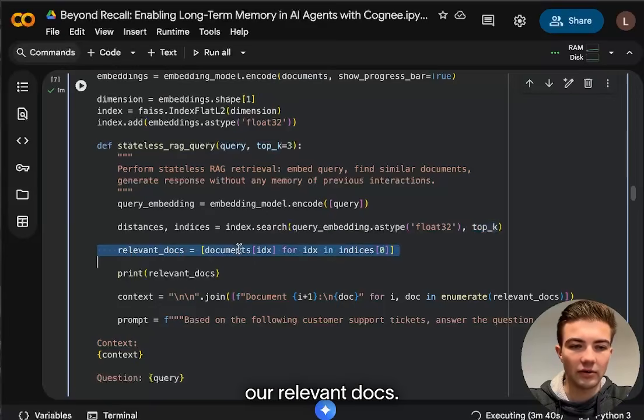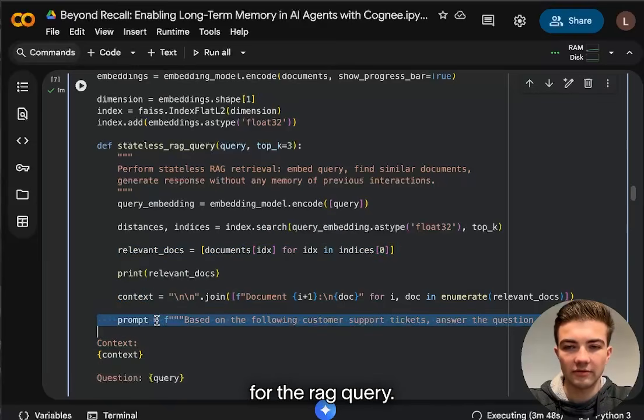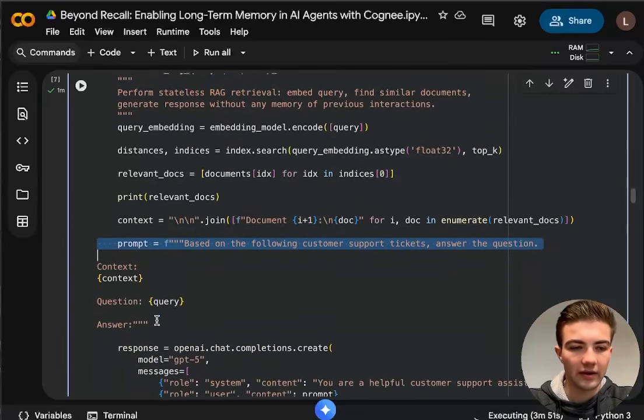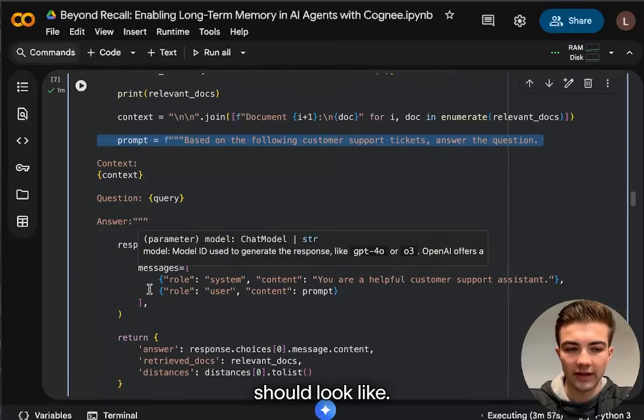And then we set our relevant docs, that's the ones we pre-processed beforehand. We set our context, and then we defined an elaborate prompt for the RAG query. We use the context defined beforehand as well as the questions and how the answer should look like.